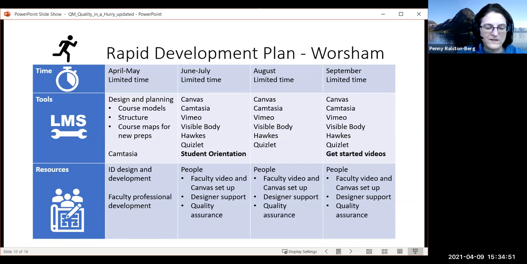And then there was also a Camtasia recording booth that was set up to make it easier for faculty to record their videos, and they got a lesson on how to make videos. So Heather was the designer for this whole process. So I'll let her talk about the rapid development plan.